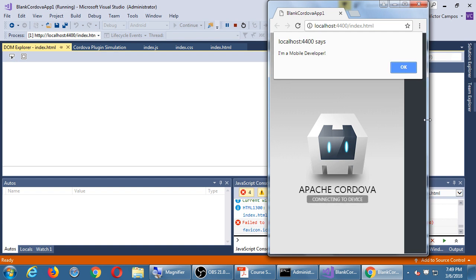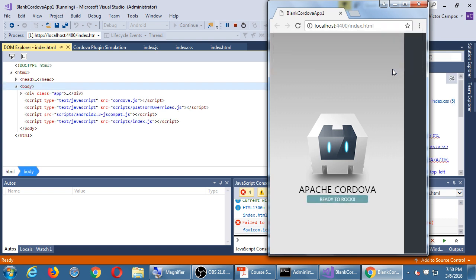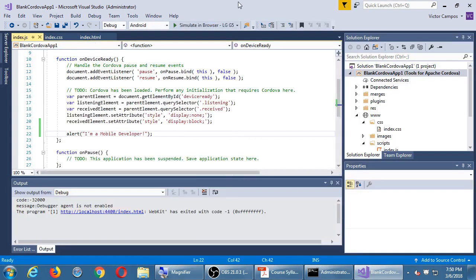And so I get the pop-up, I'm a mobile developer. It hasn't said connecting yet. It hasn't said ready to rock yet because it's still processing that code. It stopped at that point. When I click OK, it finished loading the code, ready to rock. If I had this properly set up, again, most likely if you try to do this, it won't work.